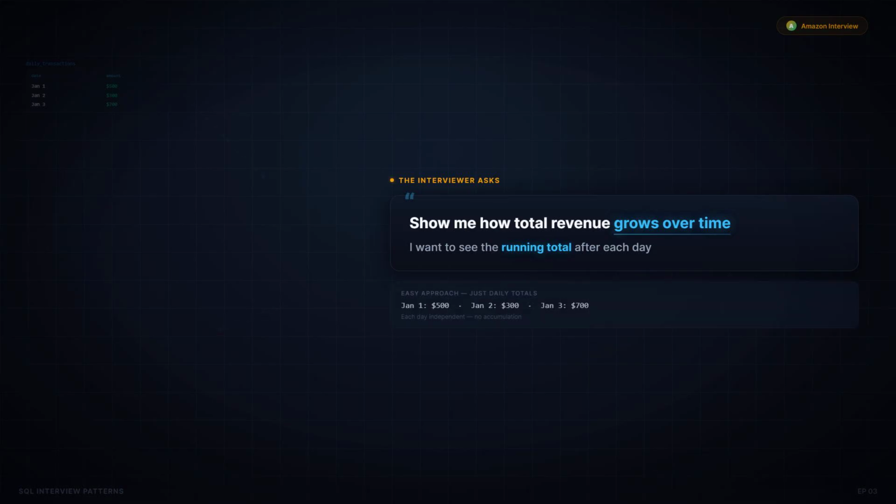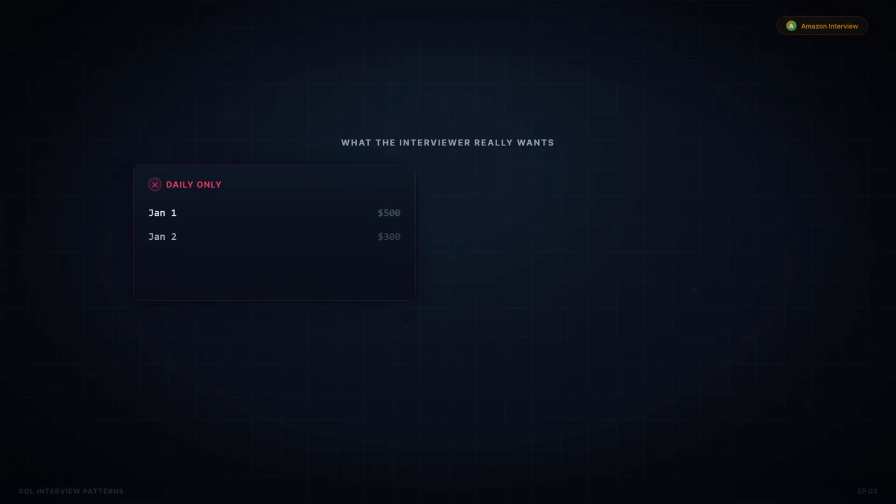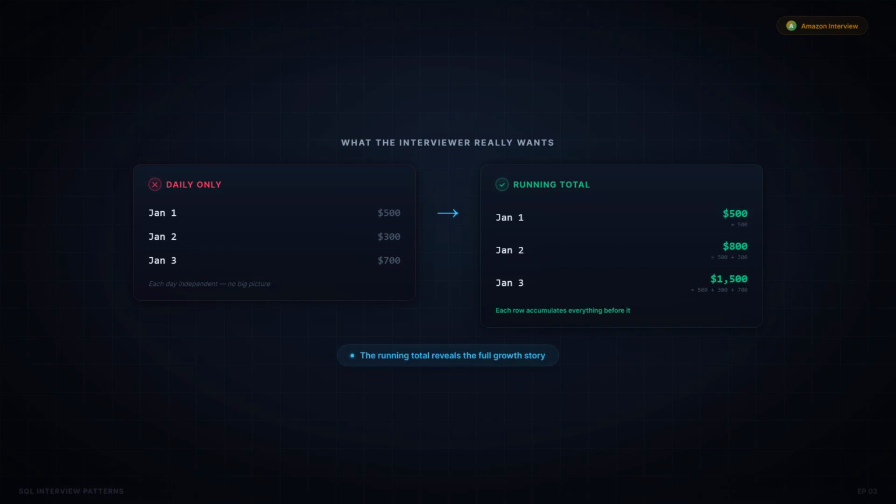Now here's the thing. You could group by date and get the total for each individual day. That's easy. But that's not what they're asking. They want the cumulative total. Day 1's revenue, then day 1 plus day 2, then day 1 plus day 2 plus day 3. Each row should show the total of everything that came before it, plus itself.